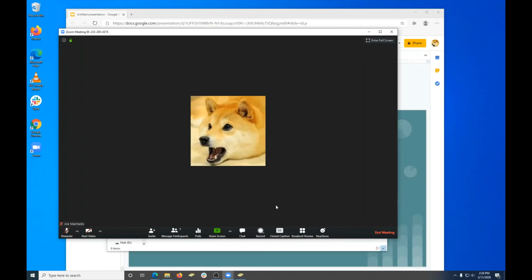Next up on our list here is record. There are two options here. There's record on this computer and record on the cloud. Record on this computer will save a local copy of your recording, and record on the cloud will put something into the cloud. Just note that the cloud recordings are deleted after 30 days, so if you want to keep it for longer than that, make sure that you either download them or just use the record on this computer option.